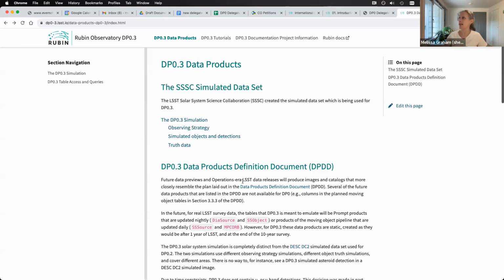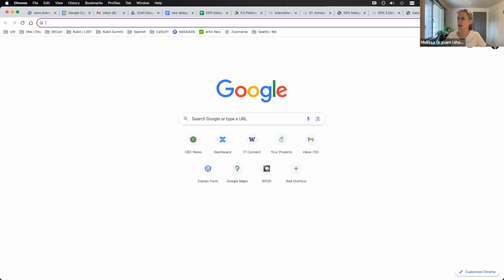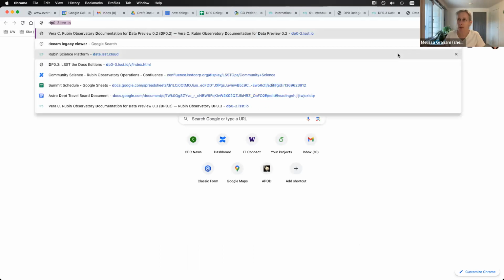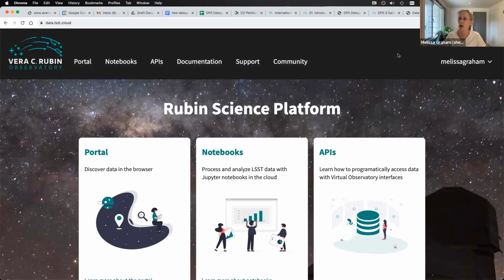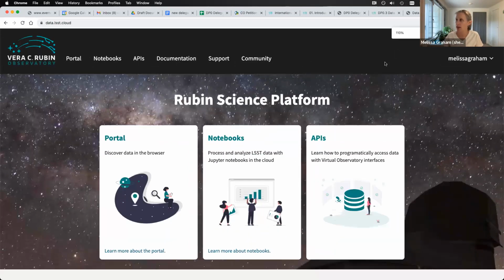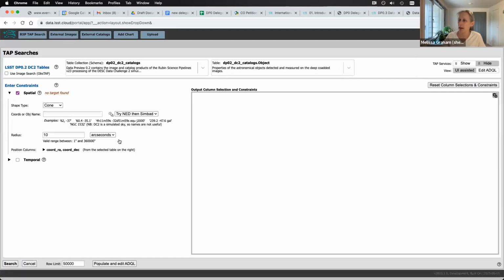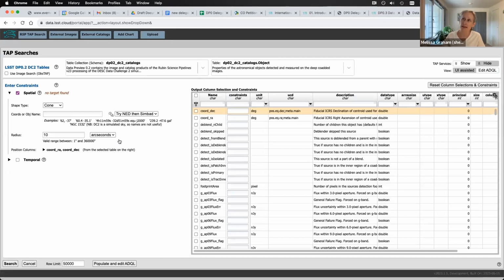Okay, let's access this data. So in a new browser tab, you can use the URL data.lsst.cloud. You will find this homepage for access to the Rubin Science Platform. Let's use the portal first. So if you click on portal, it will take you to this interface.